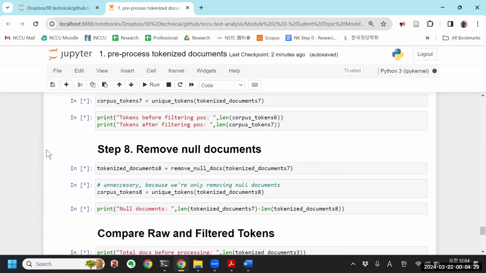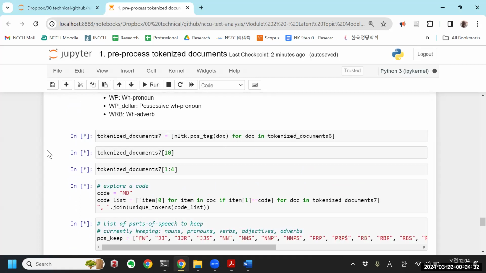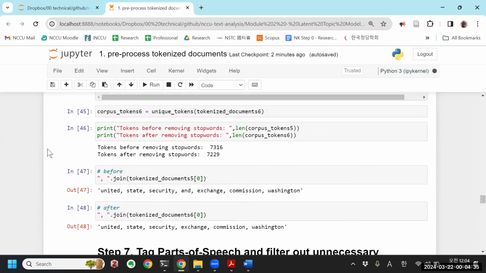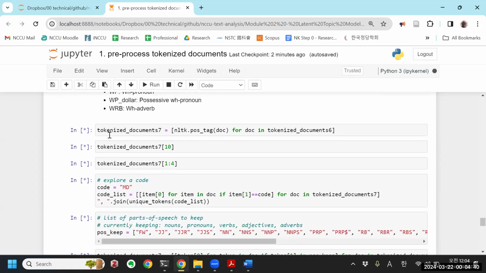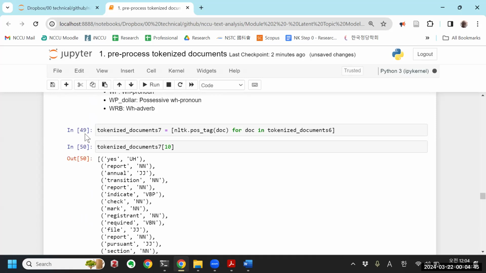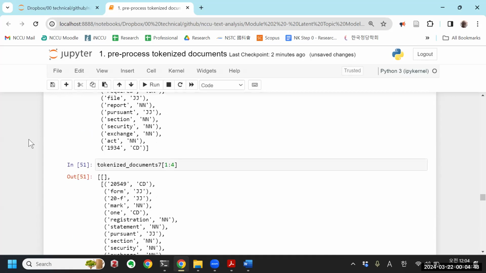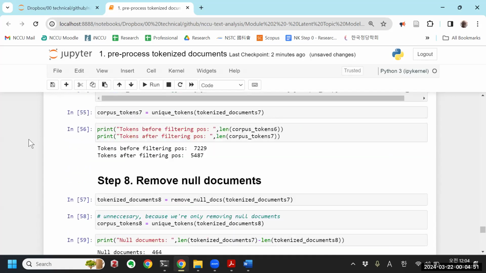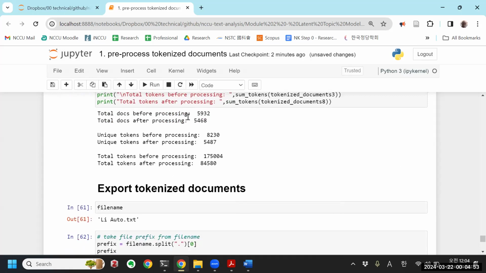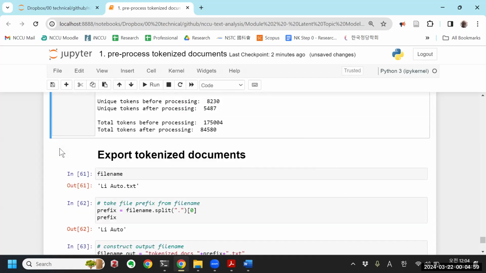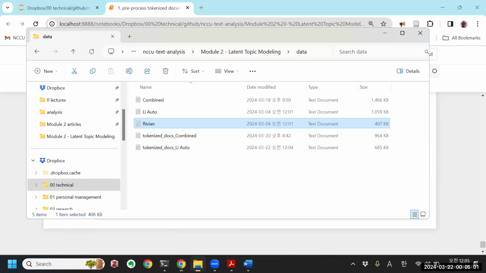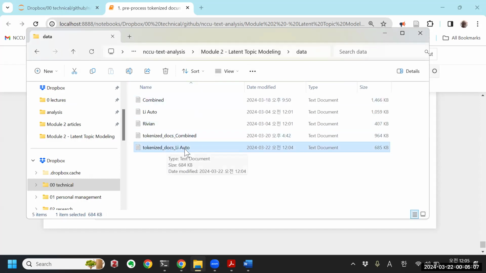We're getting held up on something. What are we doing? Okay, I think we did the, oh, it's doing the parts of speech tagging. So, let's see. Okay, finished that. This is the Liato file, so there were 5,900 documents, and it's all done. So if we go to the data folder now, you can see it's created this tokenized documents file for Liato.